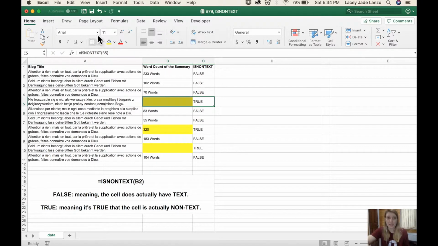Now, these here, 5 and 8 and 10, all are marked as true, as in it is true that those cells, the rows number 5, 8, and 10, do not actually have text. Now here's one thing to keep in mind. Here you can see in cell B8, there is actually a number here, but it didn't say 320 words, it just said 320. So if you update this here to properly say words, then the function will update to false.